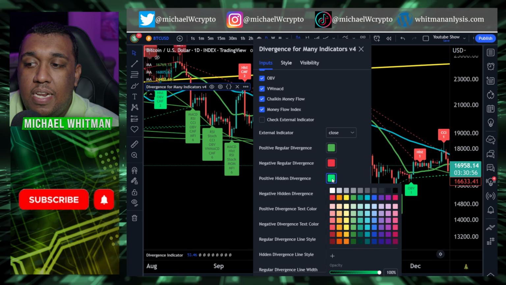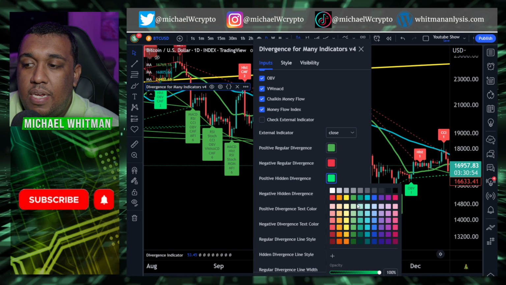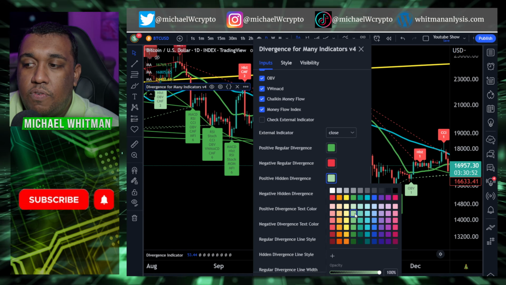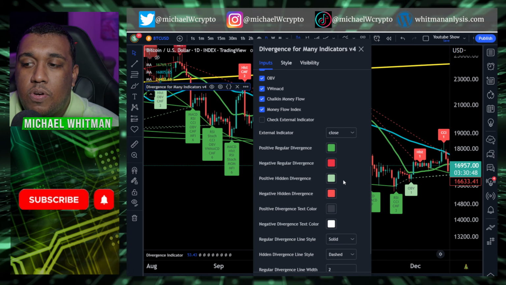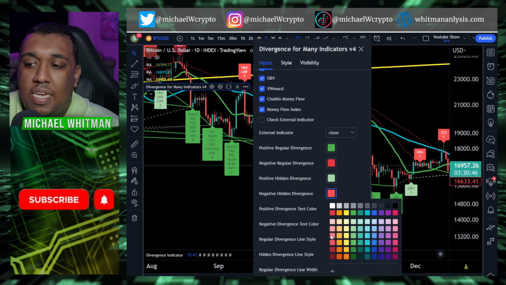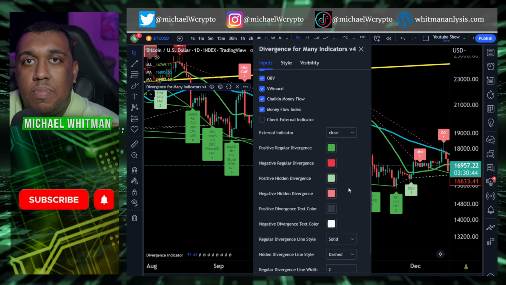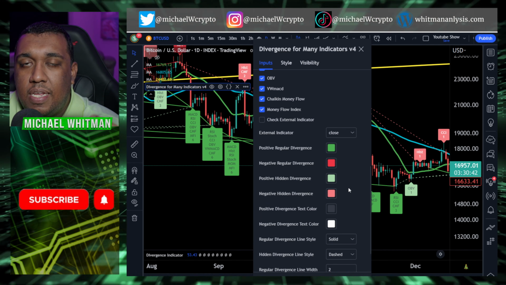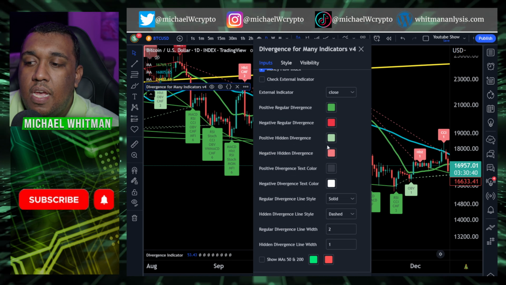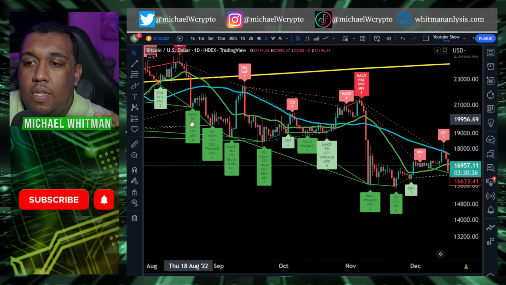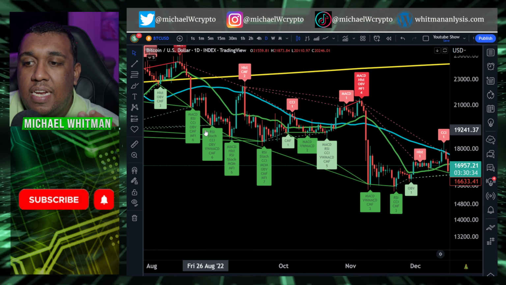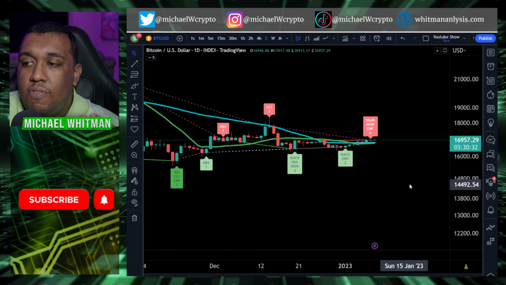Now, for positive hidden divergences, what I normally do is I just make this a lighter shade of green, all right? That way it's a little bit hidden. Yes, it works in my mind, but you can set it to whatever color you want to. And as far as red, I like to make it into a lighter red. All right, so hidden, a little bit more hidden, deep red, lighter red. I hope this makes sense to you guys. I don't change anything else, and I hit OK. And now I can see every time there's a bullish divergence, I get a little bit of an alert, and you guys can see it right here, okay?